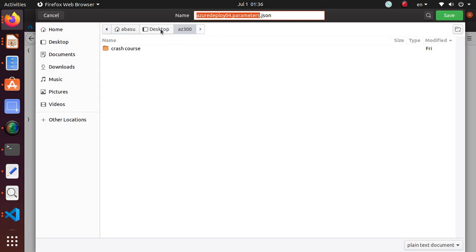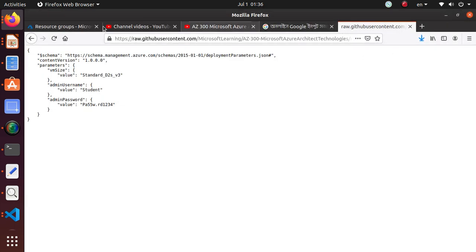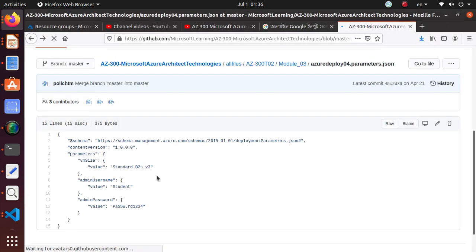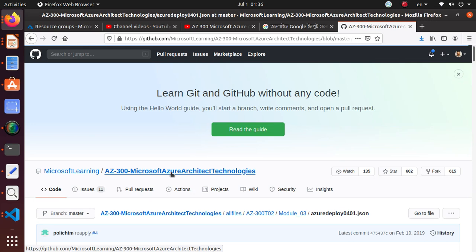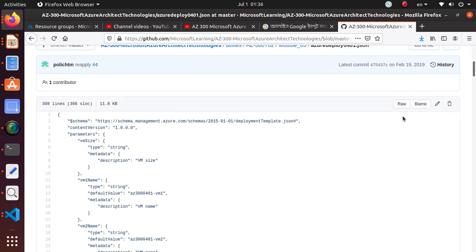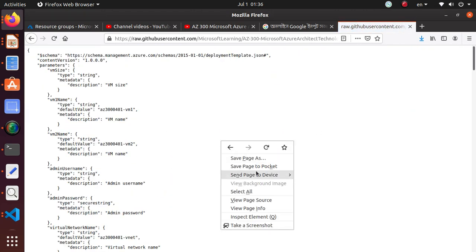AZ300. Let's just say new folder, AZ300 GitHub, and I'm gonna save this, come back over here. So you get the first, this is 401 deploy. So let's get this file as well.